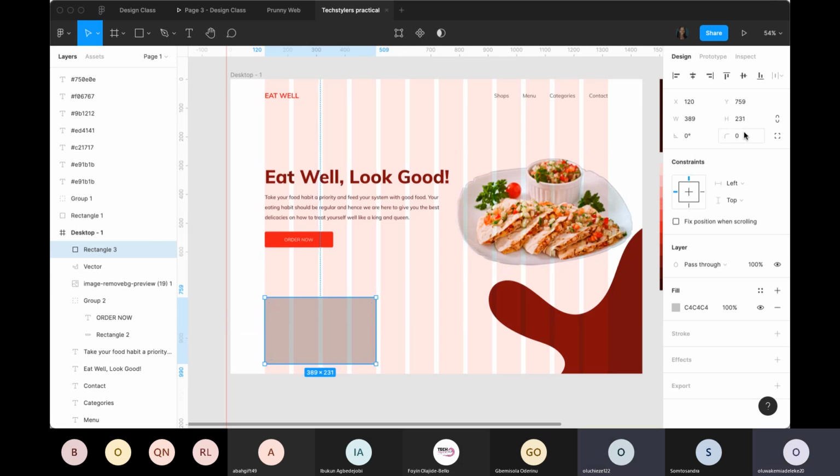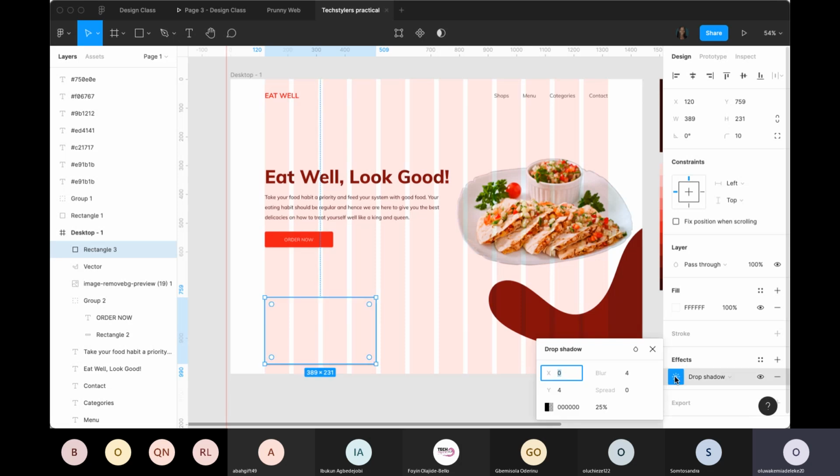Okay, border radius of 10, right? Yeah, so let's duplicate. Let me add shadow. Let me add drop shadow. Your drop shadow is under effects. So let's have 8 here.